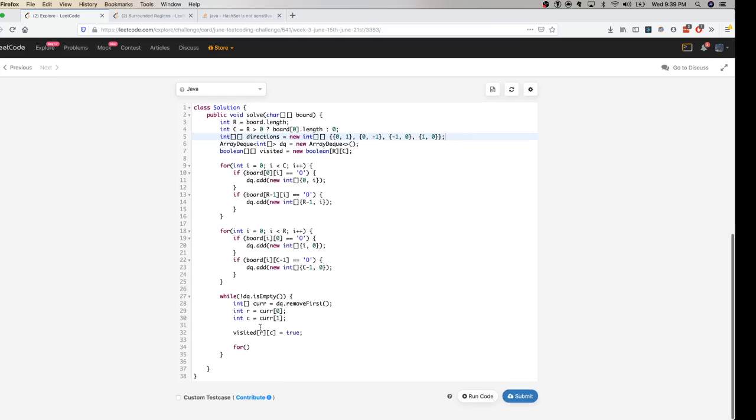So what are my possible values? 0 comma 1, 0 comma minus 1, minus 1 comma 0, and 1 comma 0. Alright, so now we iterate through each possible direction.